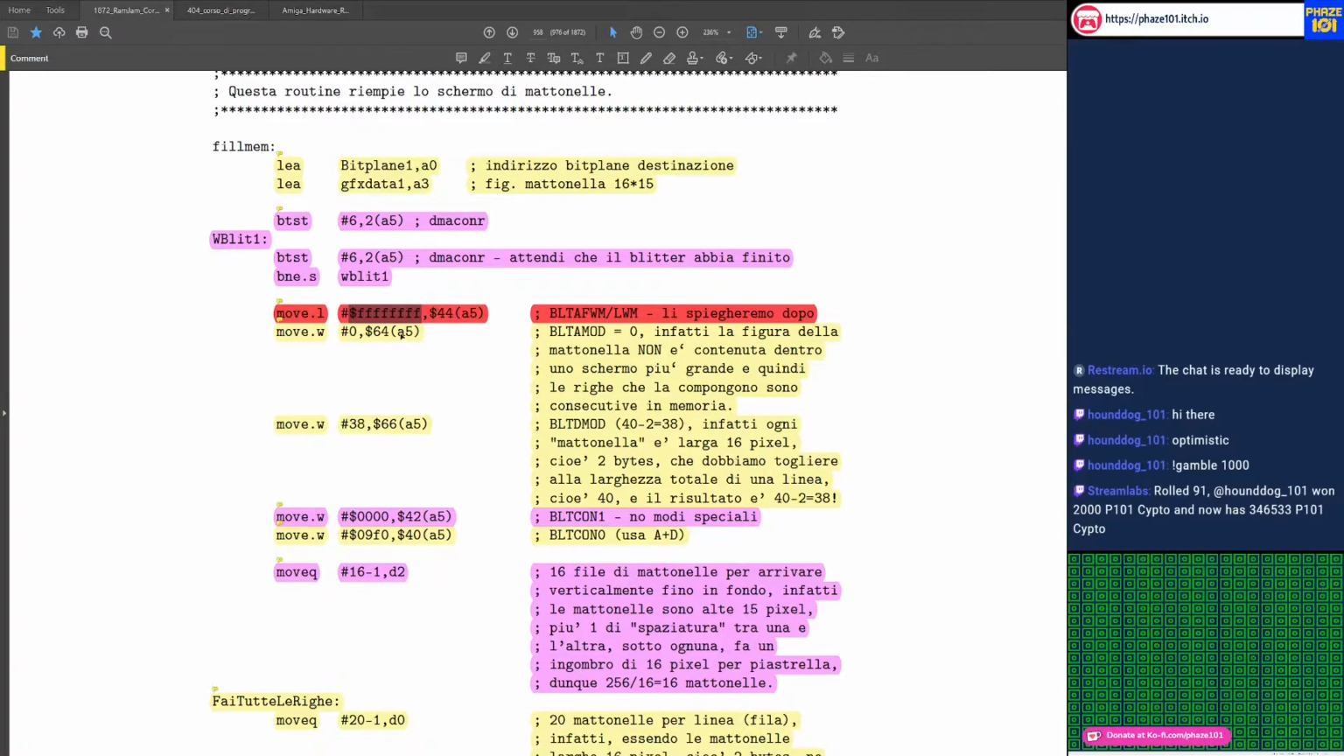Now the source and destination modulo size. For source it is 0, for destination it is 38. We have 16 pixels, so one word, which is 2 bytes, so it is 38 for a screen that is 320 pixels wide, which is 40 bytes wide.